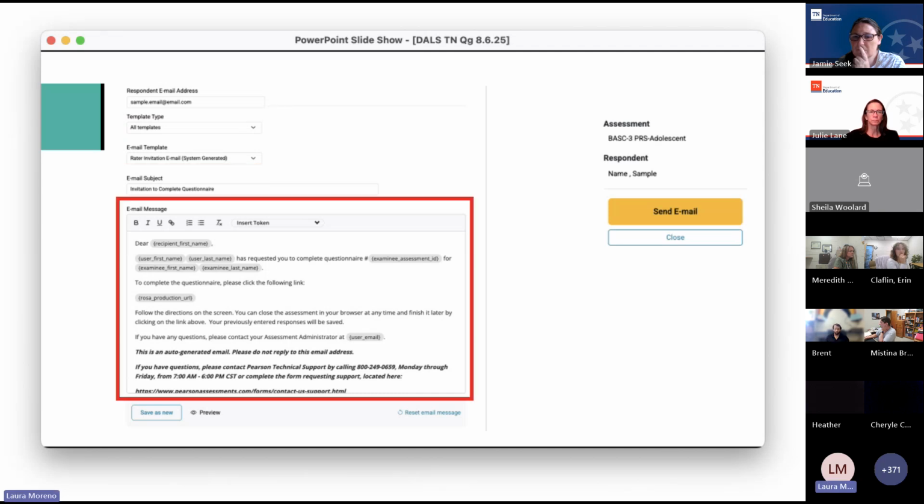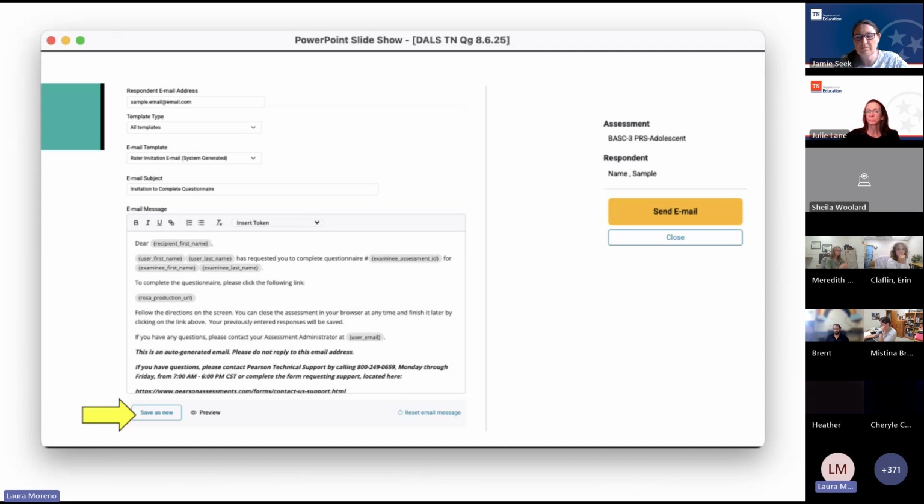You can customize this template by just typing directly in the body of the message here. And if there's a message that you would like to frequently use and have available, let's say you have a line that you want to enter, such as please complete within this week, or anything else that you'd like to send out repeatedly, you can choose this save as new option down here to create your own custom template.